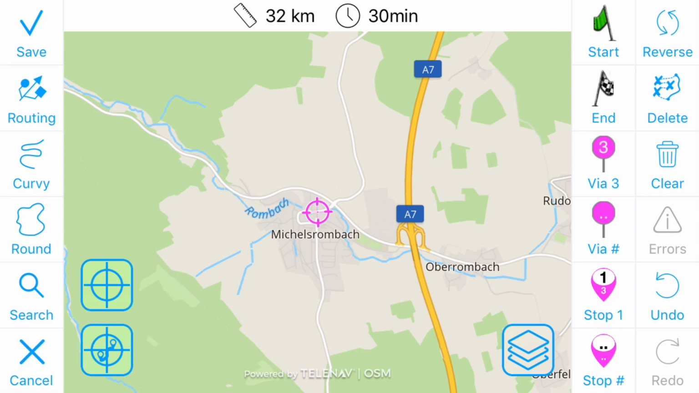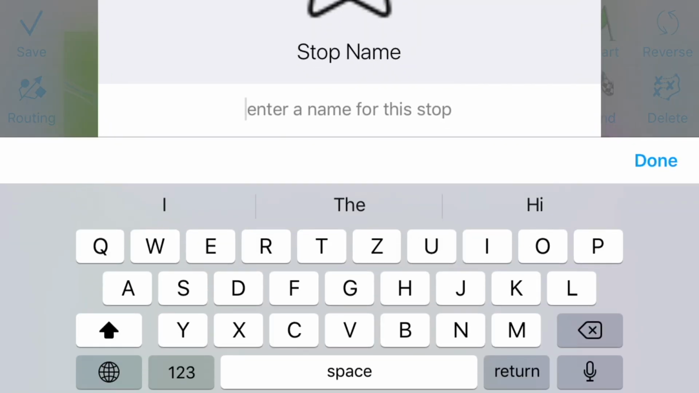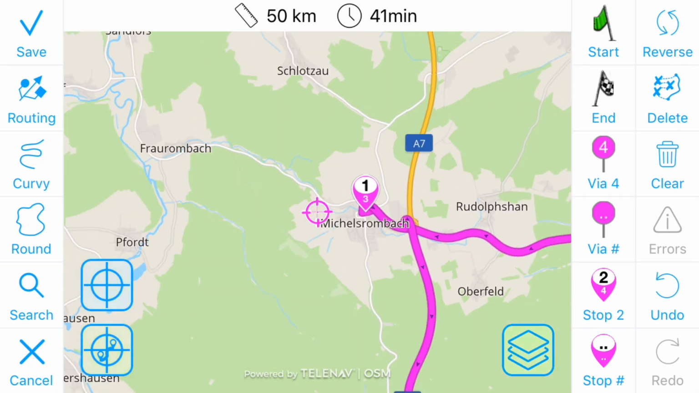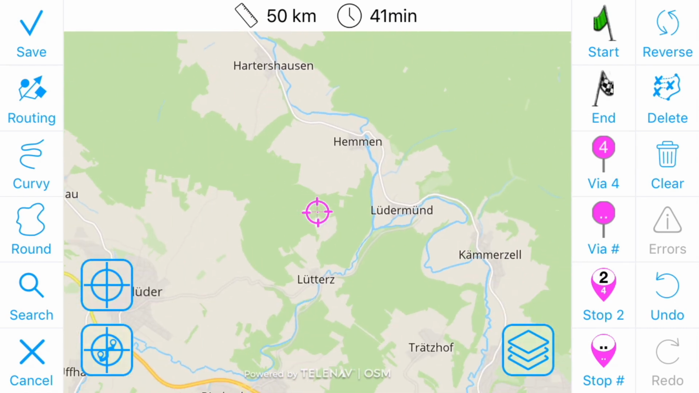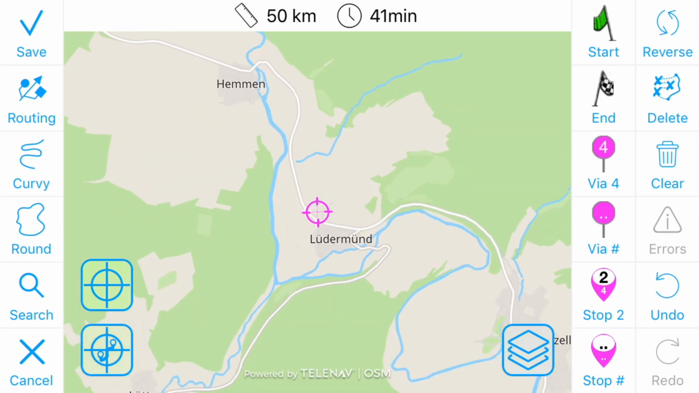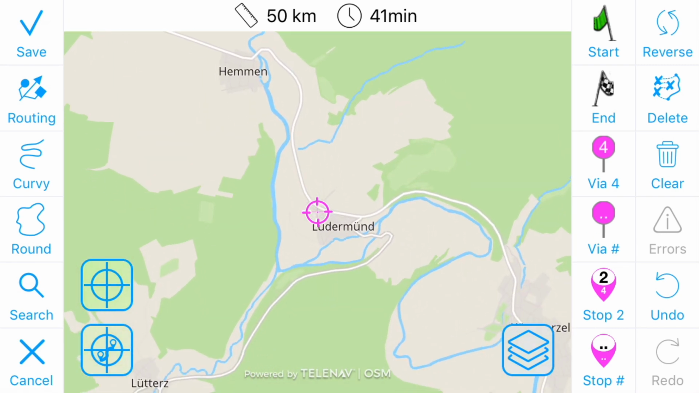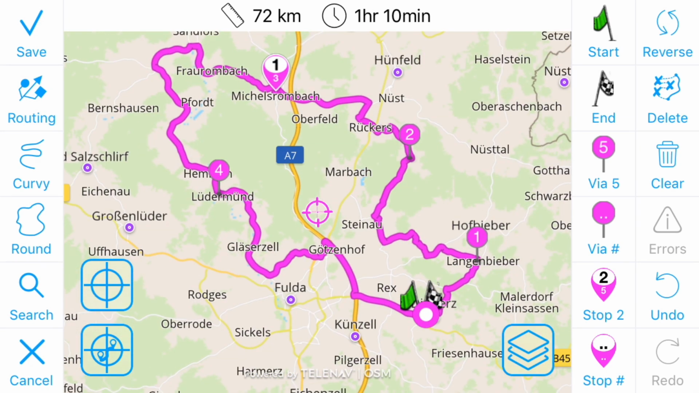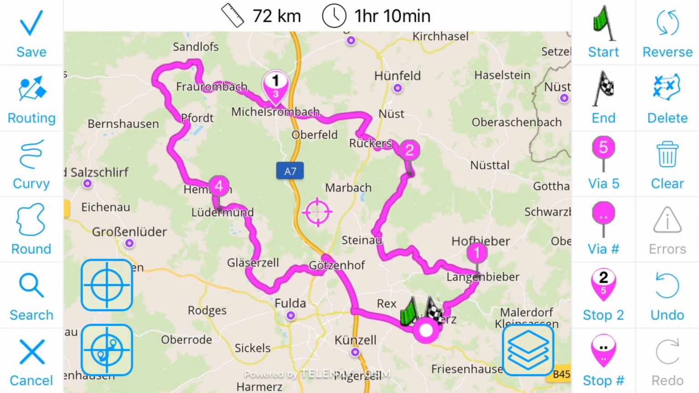And as you can see we just need to use the other button in this case, and there you can also see at the bottom, this is still the third via point, but it's the first stop. So just press this one, we can give it a name and save it, and so we have added our first stop. Then let's just add one more waypoint right here, again automatically number 4, and then we have a quite nice round trip.